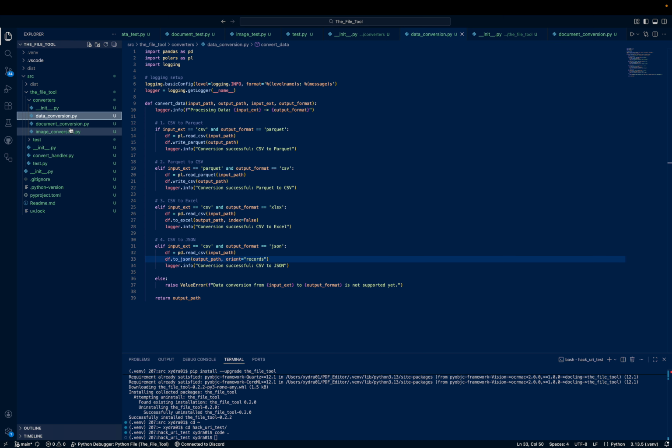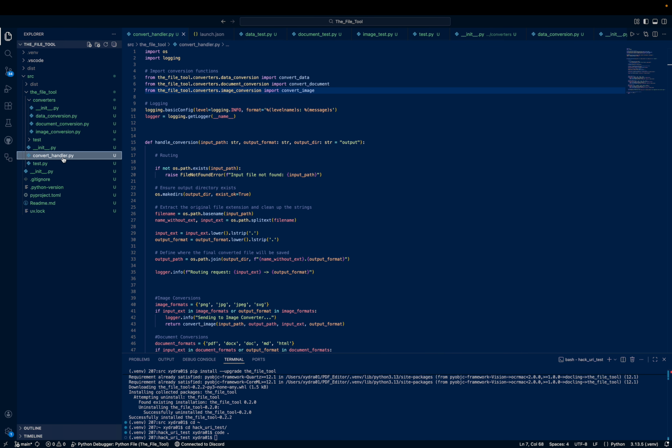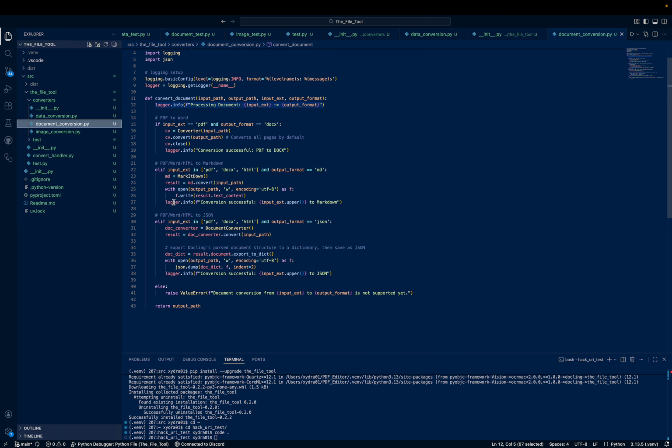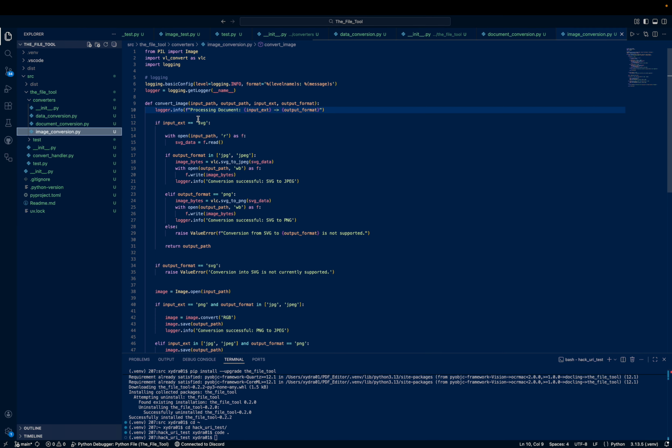So this is the actual code for this tool that I made. The main thing is this convert_handler.py. This is where all the magic happens. It imports our functions from our converters because I've split this up. Data conversion is all done here, document conversion is all done here, and image conversion is all done here, to keep everything separate.